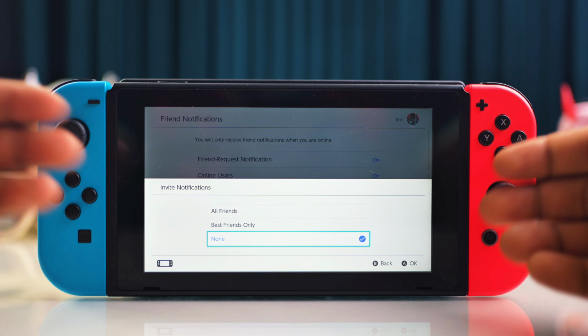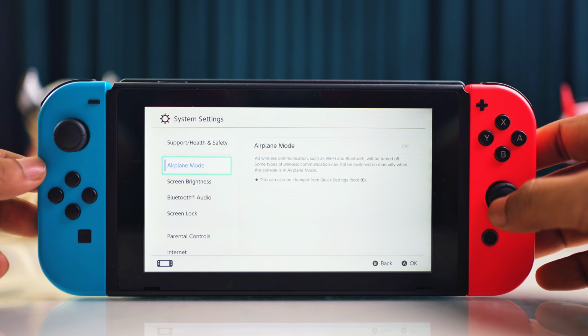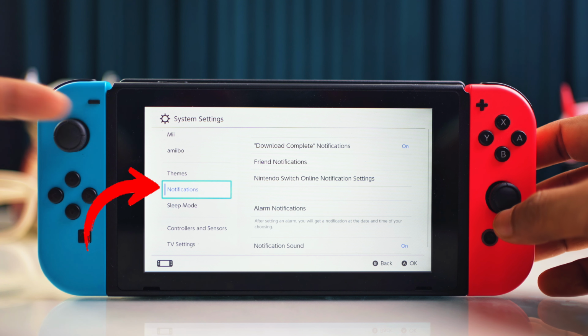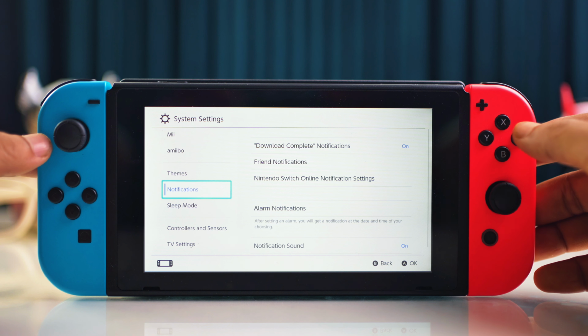Let's dive in. First, on your home page, tap on System Settings. Now from the left menu, navigate to the notification option. Now tap on Friend Notification. Now select your user account.